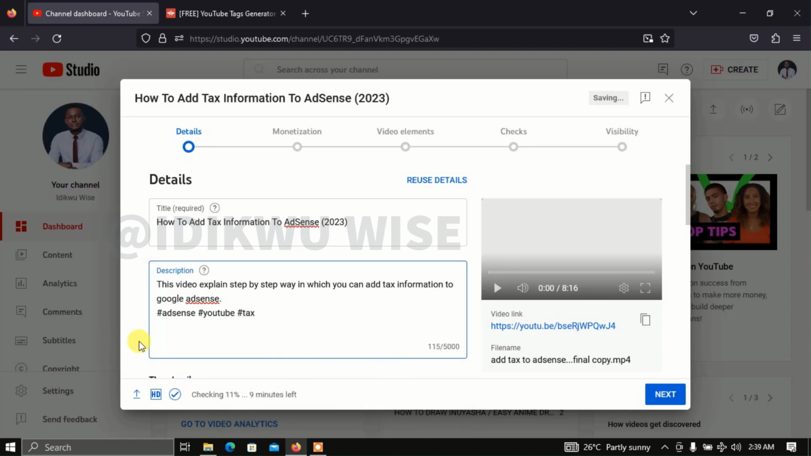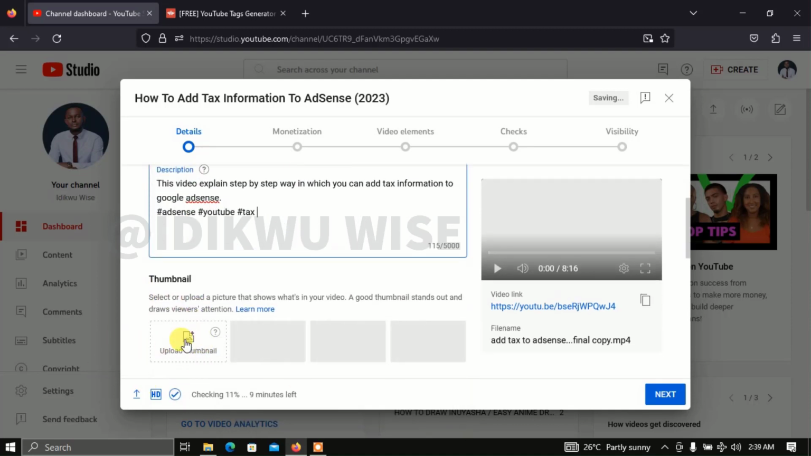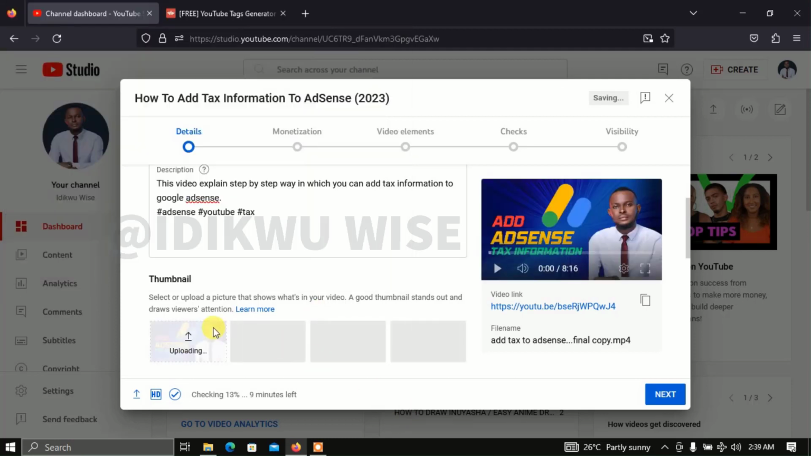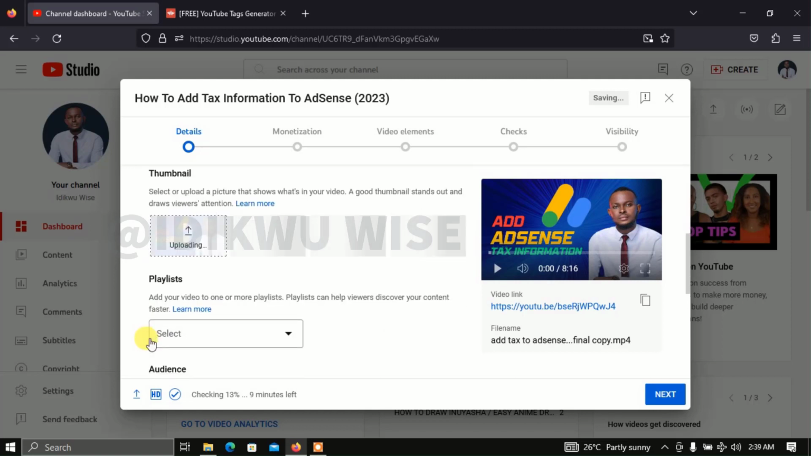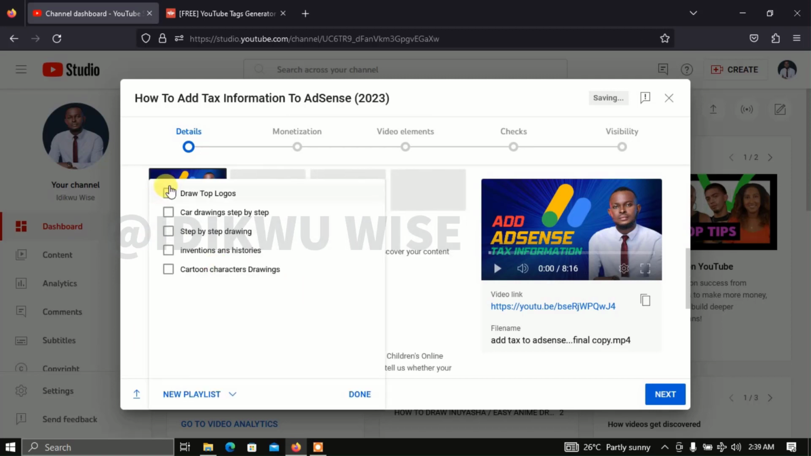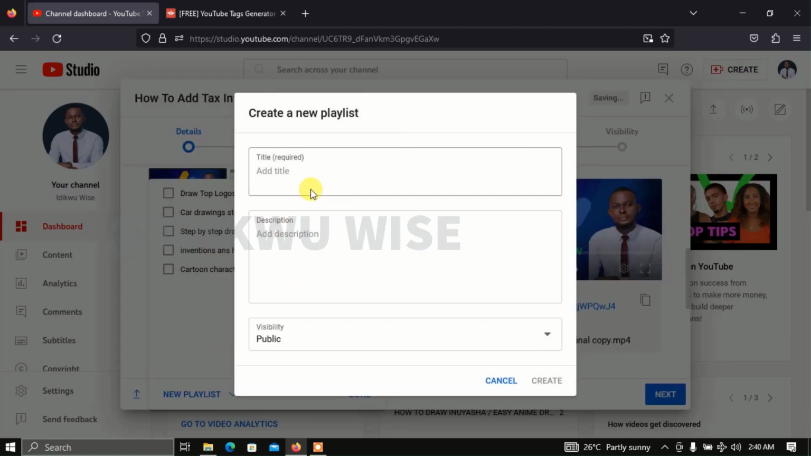So now after you proceed, you input your thumbnail. Once you input your thumbnail, you create a playlist. If you don't have an existing playlist, you create one. So you click on create playlist. Not podcast, it is playlist. So you click on it.